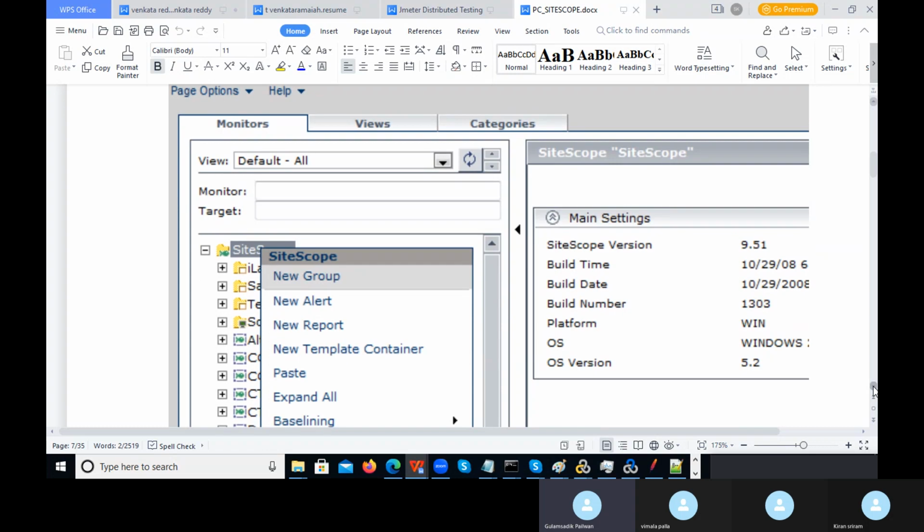So Kiran, your Sitescope is similar to an APM tool. Yeah, similar to an APM tool, similar to performance. Okay.